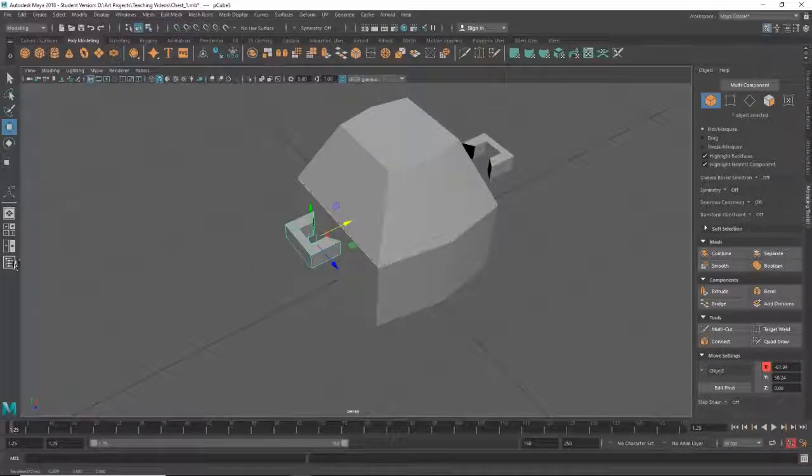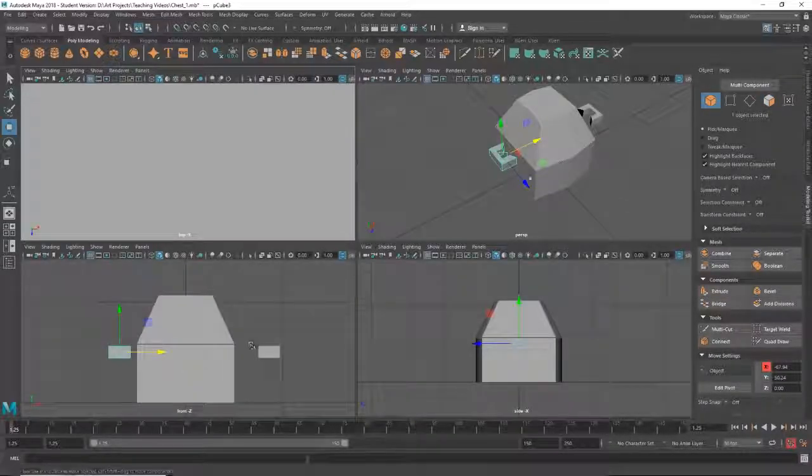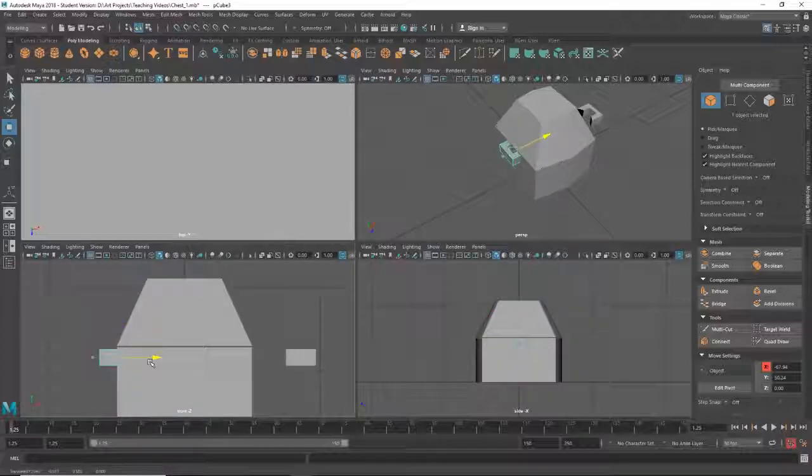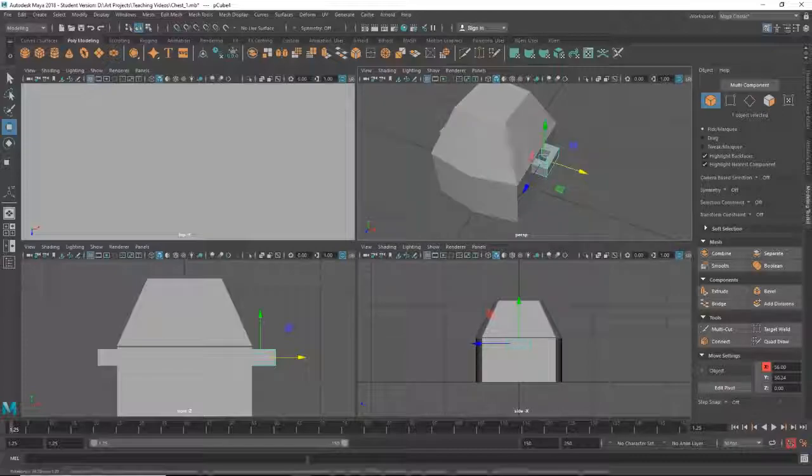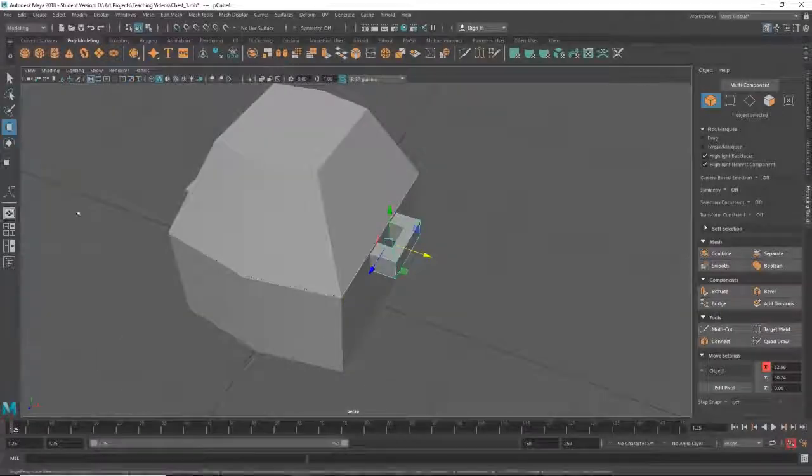I'm going to put this back. I'm going to look at the front view and make sure that the front is facing the front in the front view. Slap these back in there, because it's very important to have the front facing the front.